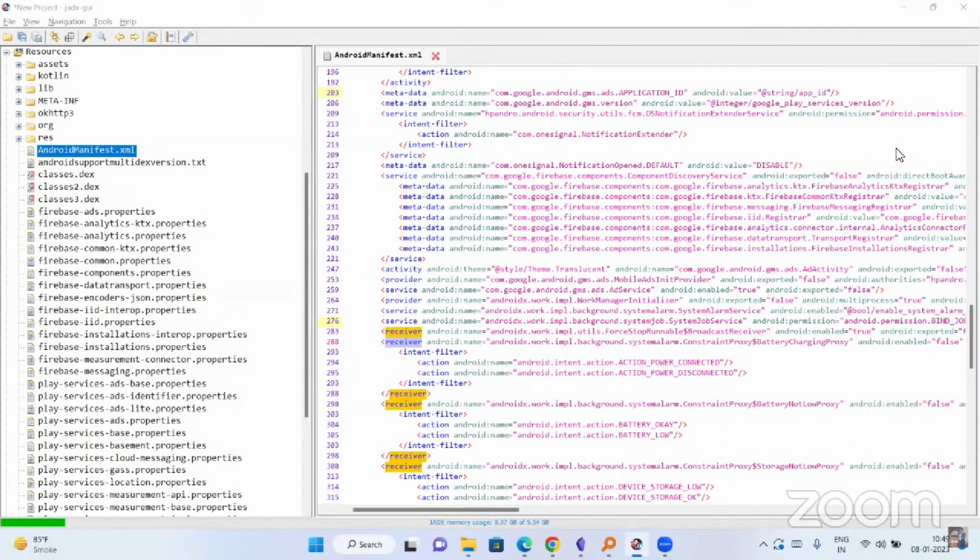You're getting me? So my ultimate question is, are you now able to understand what is the difference between activity, services, and broadcast receiver?